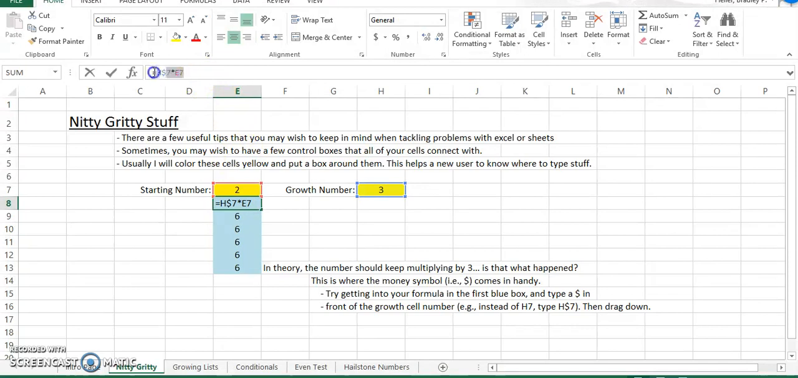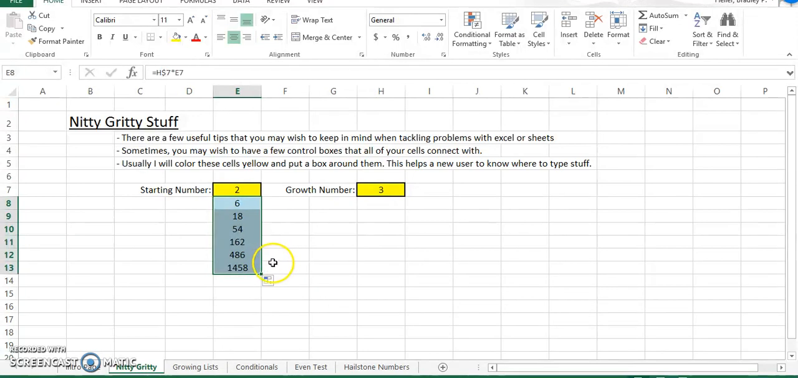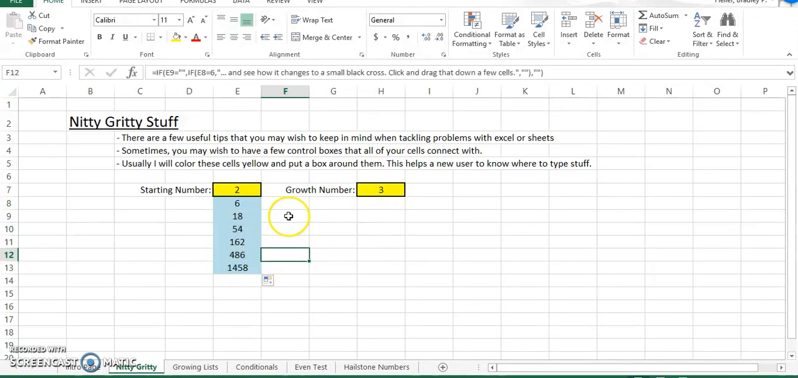Again, up here in the formula, you can see that there's a dollar symbol next to H7, but no longer next to E7. So now when I click down, what do you think is going to happen when I let go? I hope that it starts taking my number and multiplying by 3 and by 3 again and so on. And there it goes. Yeah.